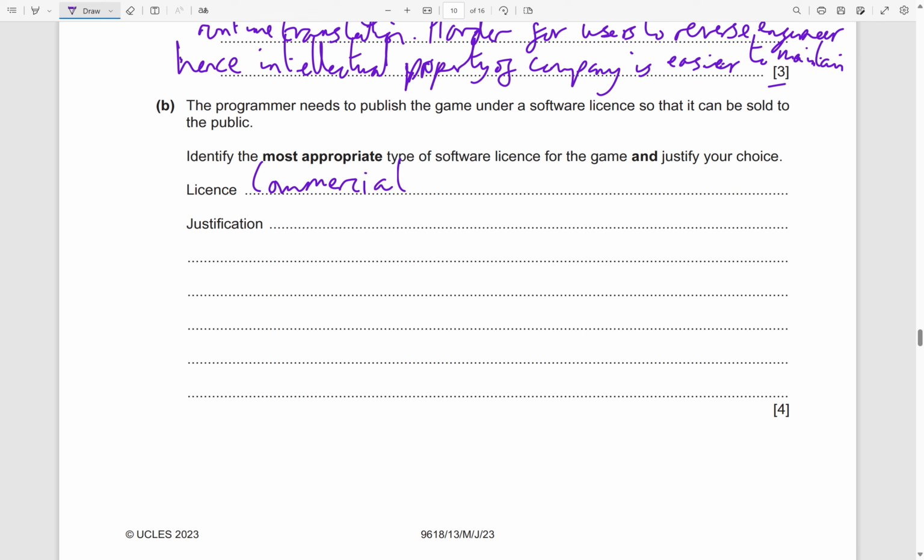The advantage of that is that hopefully lots of people will play the demo, since it's free. And if some of those people then go on to buy the full game, that's obviously an advantage. Whereas if you have an expensive game, a lot of people are not even going to try it or buy it. But I'm just going to say commercial is probably easier, since they're talking about selling it to the public.